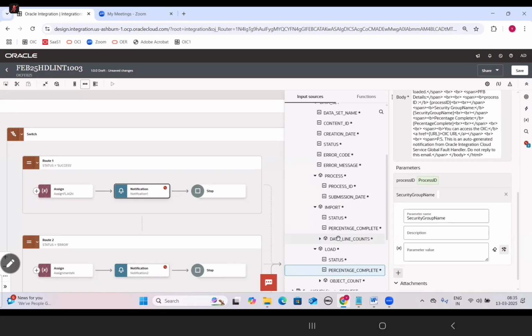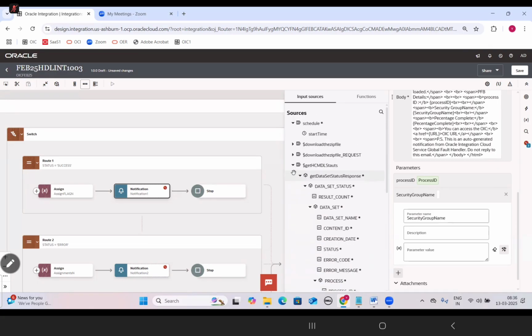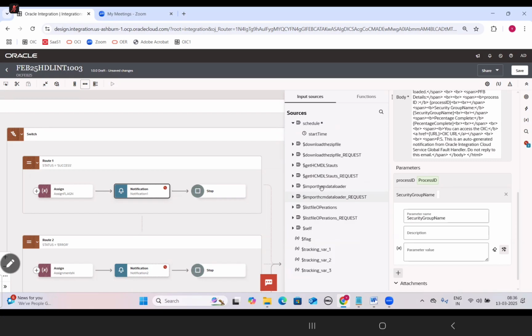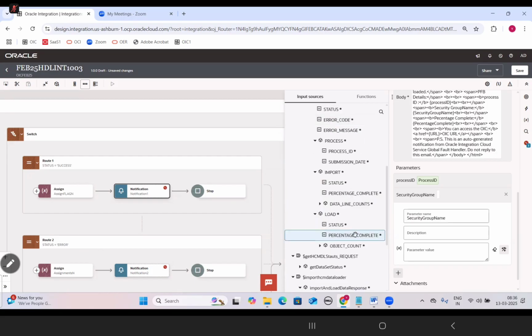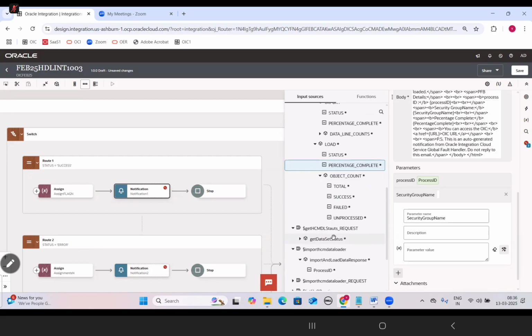Maybe it's in the data loader parameter. Okay. So, no, it is not there. Security group name value not there.